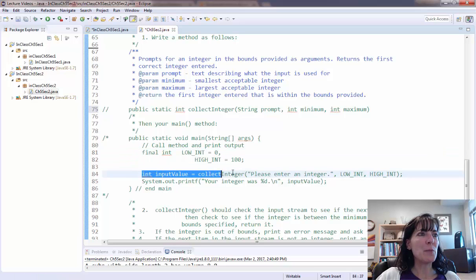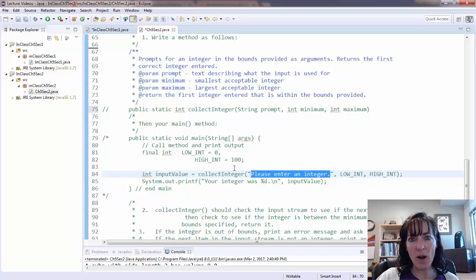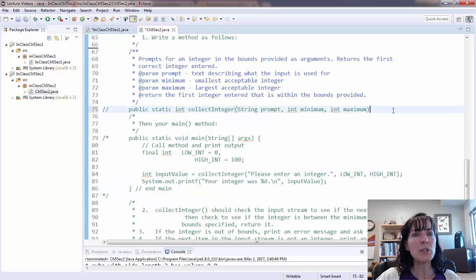Then we have input, collect integer, please enter an integer, and I'm passing, please enter an integer. That is my prompt that you should pass. And then I am passing in 0 and 100, in this case, as low int and high int. So I'm passing the minimum and the maximum. And those all go into collect integer. So collect integer up here needs to be using low int and high int, which come in inside of, let me do it like this.